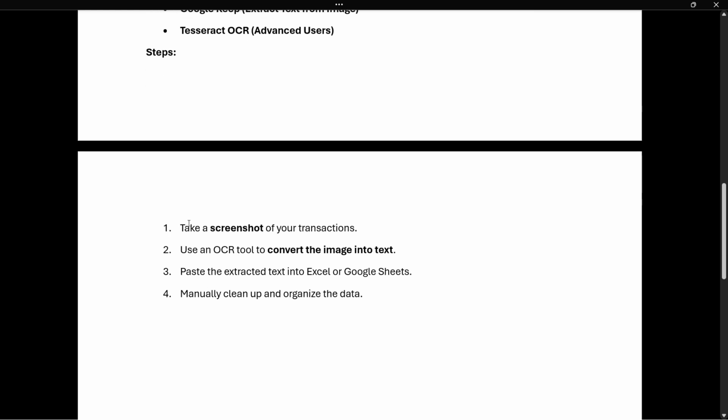First, you'll have to take a screenshot of your transactions on your computer. You can then use an OCR tool to convert the image into text and then paste the extracted text into Excel or Google Sheets. After that, you have to manually clean up and organize the data.